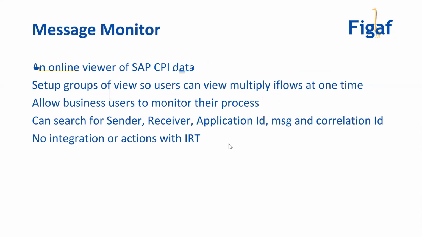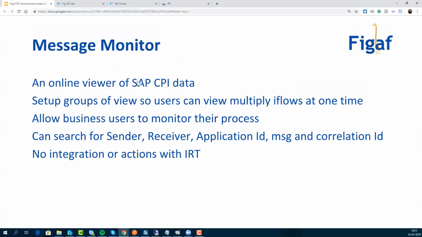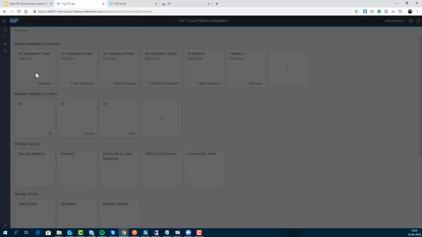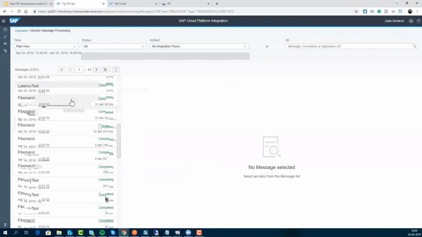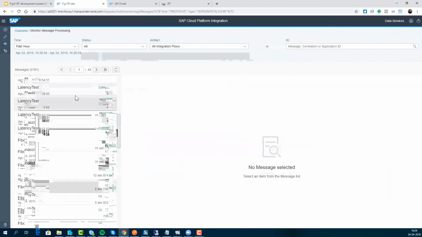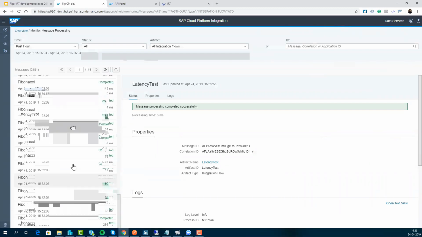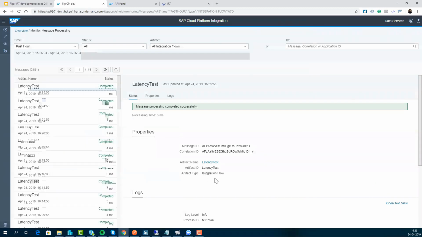So one of the main challenges is how do we actually monitor your CPI flows. If you've probably seen this monitor, it's pretty limited what you can see. You can see all your past iflows, what was being processed. You can drill down, but if you have to go through a lot of these and you want to check out this information at the same time, it's not really possible.